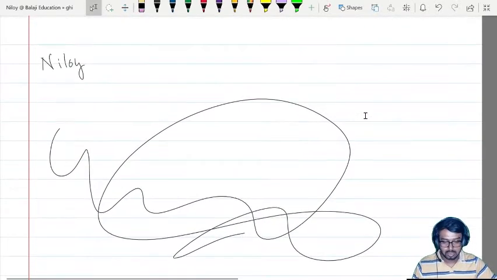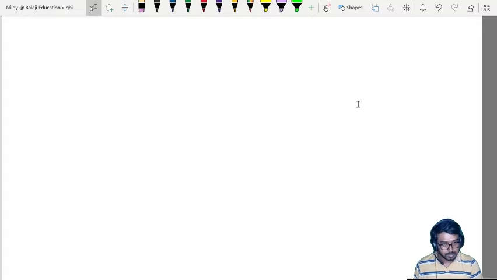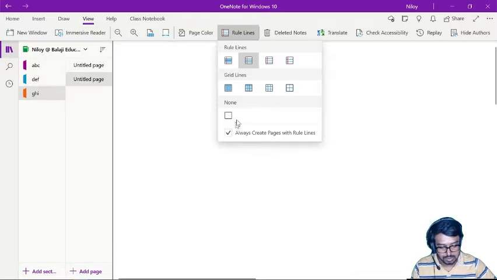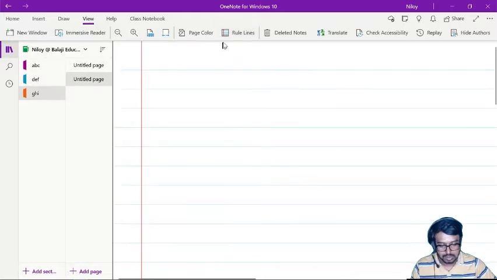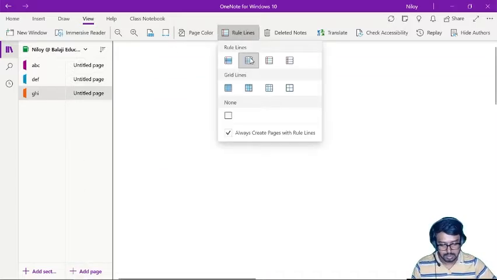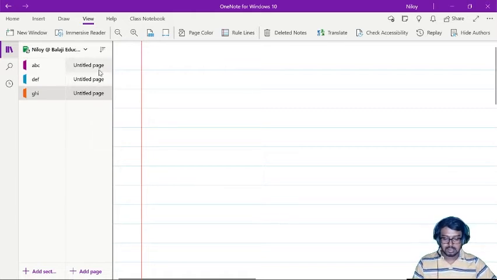So how do I add a new page now? You can use Ctrl N to add a new page. This time it's not margined. It's the problem. It's create always. Okay. So done. Add a page again. Rule lines. Okay. So it's done.